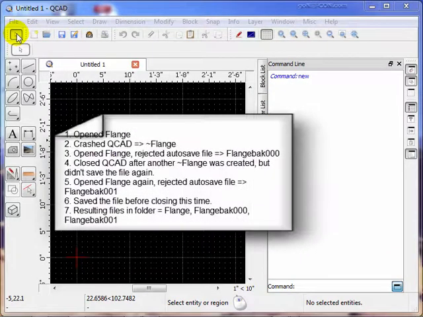Next, I open Qcad. This list demonstrates a sequence of events. It gets too tongue-tied trying to say all these things, so I just presented a list. The bottom line is at the end of this sequence of actions. The first time I opened the file, it prompted me, saying, do you want to use the autosave file? I said no, and it didn't save. The second time I opened the file, it repeated the prompt. This time I said no again. Now the folder has the flange file, the flange back 000 file, and the flange back 001 file, and those will be there until we delete those two backup files.